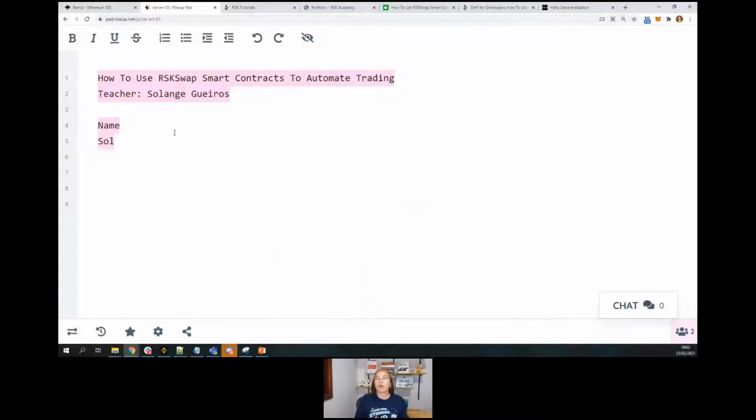I will copy all commands here in this pad. I will copy all code here too, and it's very easy for you. Simply copy and paste in your computer. So this is a really hands-on workshop, and we can do it together.